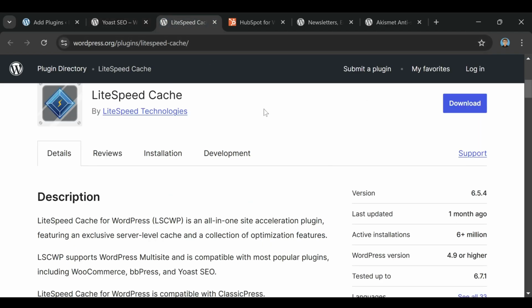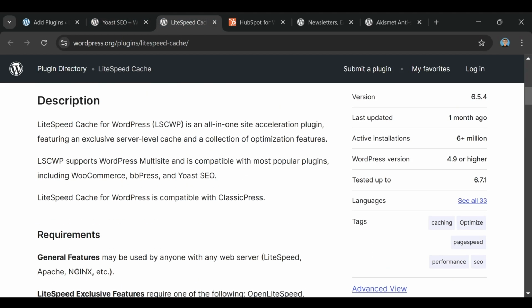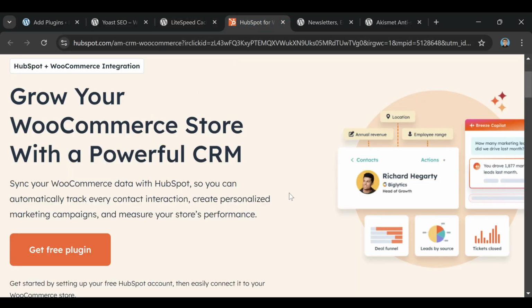And now the next one is LiteSpeed Cache. And this plugin is pretty much just going to help you speed up your website. And it has over 6 million active installations. And this is actually compatible with the Yoast SEO plugin right there. So if you want to speed up your website, this is definitely a great one to check out right here. And now the next one is HubSpot.